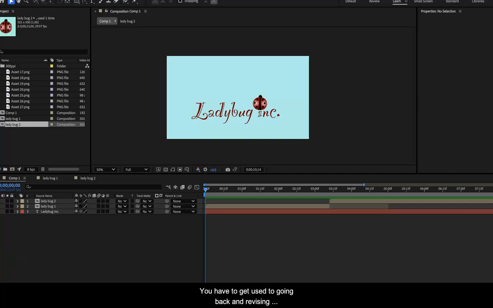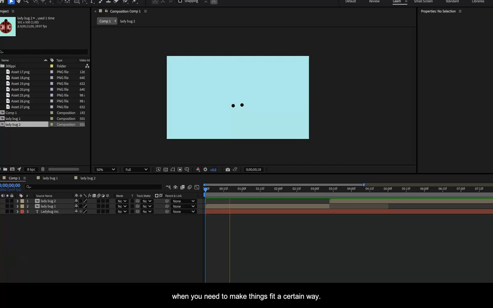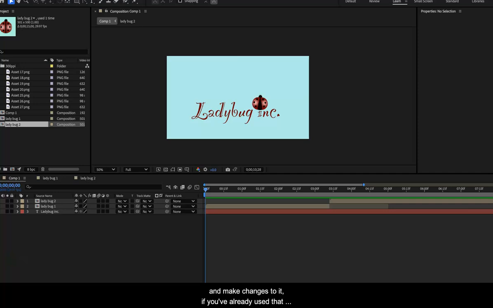You have to get used to going back and revising compositions when you need to make things fit a certain way. The beauty about this program is that if you ever need to go back and, say, add length to a composition and make changes to it, if you've already used that composition in a much larger one, that composition playing in the larger one is linked to the original one. So if you go back and make changes to the original, it will update the one that's being plugged into the larger composition. So you don't have to delete that layer and bring in the new one.